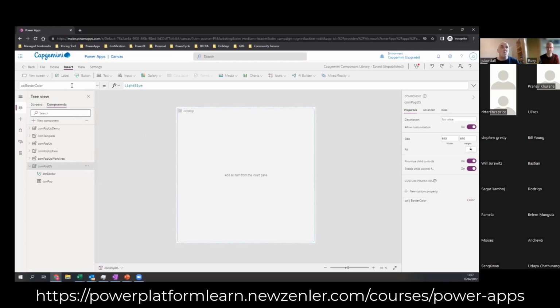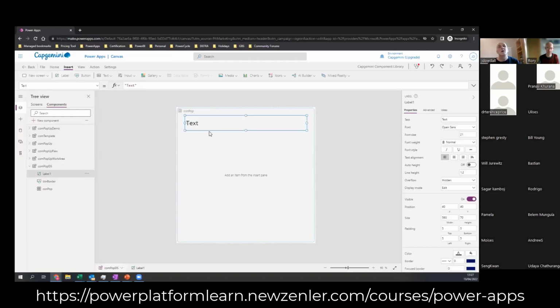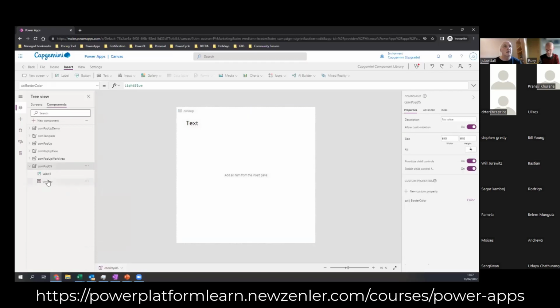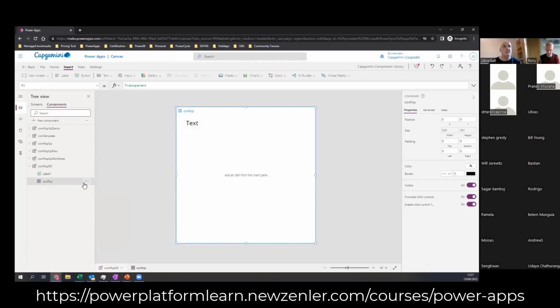Okay, what I'm going to do now, I'm going to add a label to the component. That has gone in the container. No, it hasn't, and neither has my button. Okay, to make it responsive, I want my button inside the container. So I'm going to cut that, and I'm going to paste it into the container.